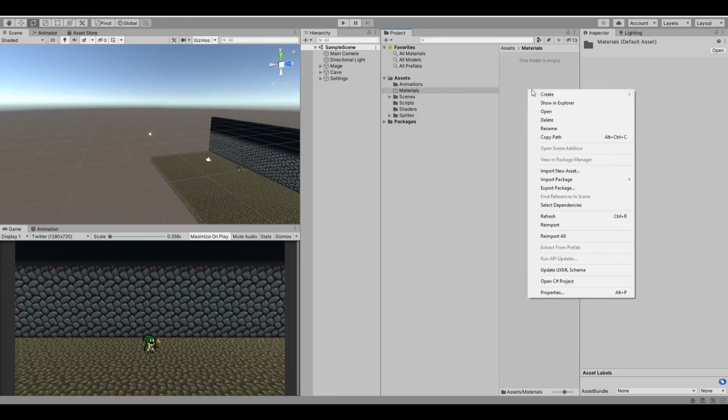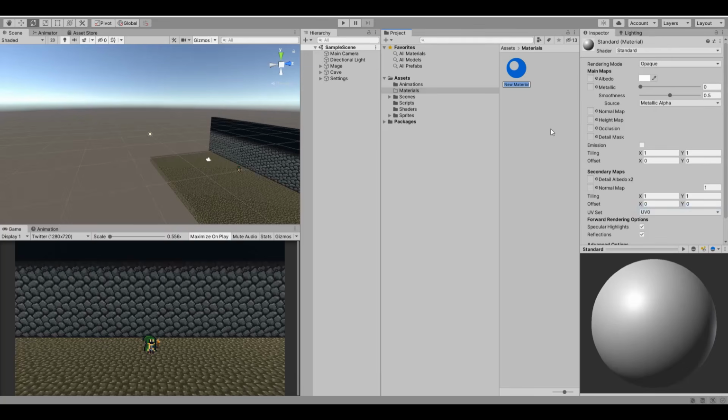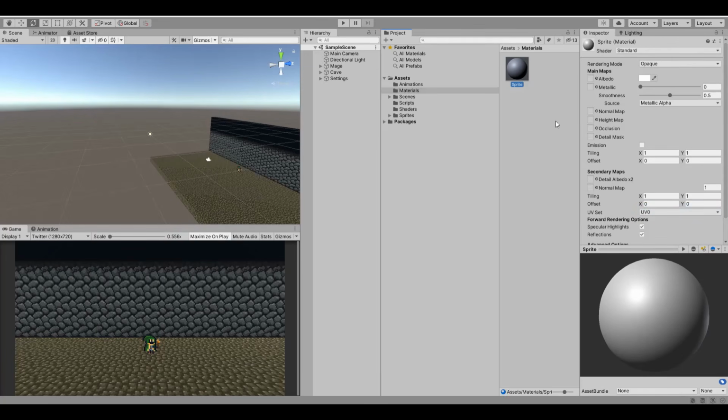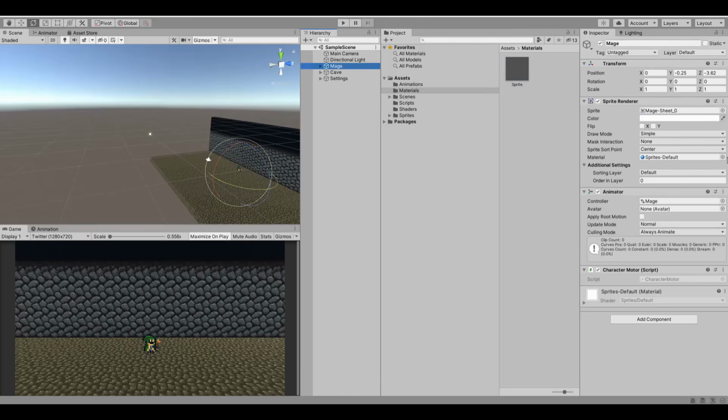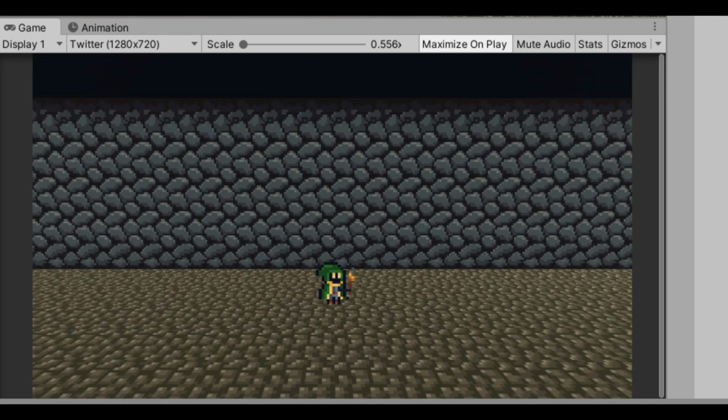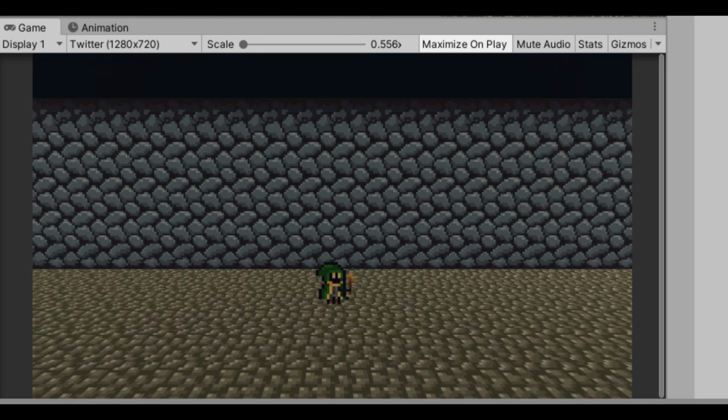With our shader out of the way, let's go ahead and create a new material. We'll call it Sprite, and let's assign it the shader we just created. We'll assign that material to our character, and we have lighting, but still no shadows.